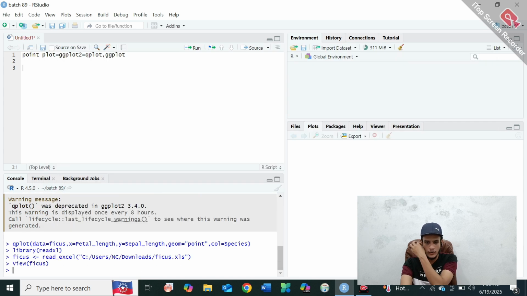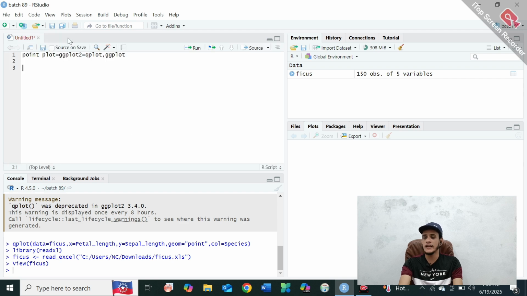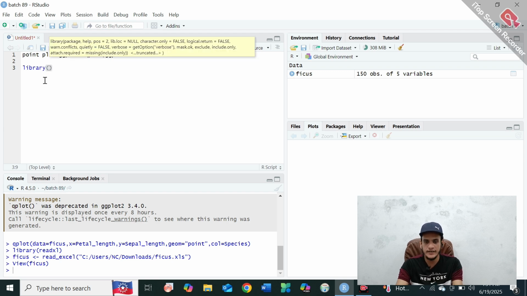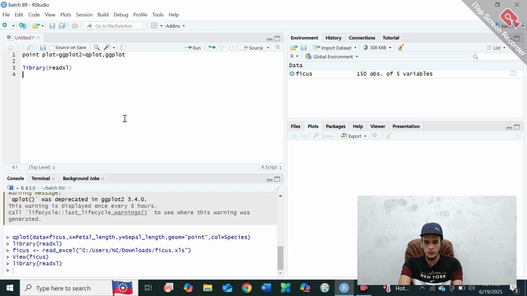The file has been imported. So here first of all I will library my dataset. Library means I will activate my dataset. I will simply write library. You should not write any hashtag before library. Click here and simply write readxl. Now run it. So here you can see that on screen number 2, the readxl package has been activated.